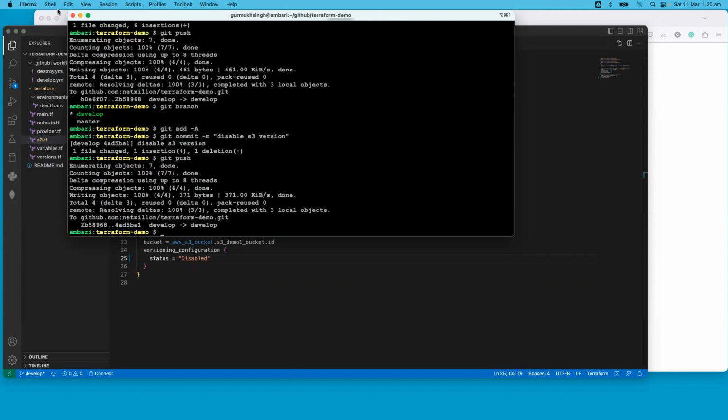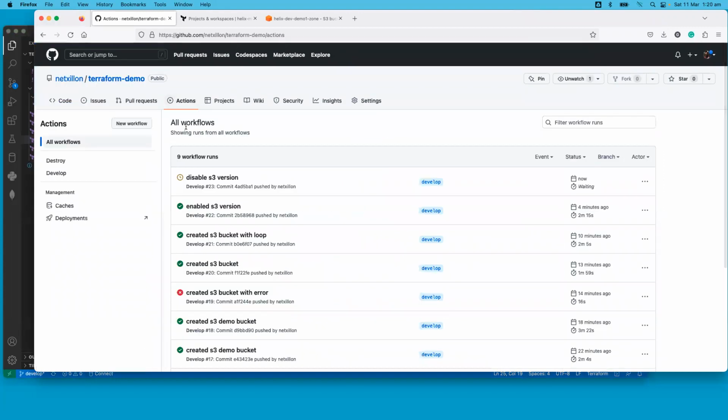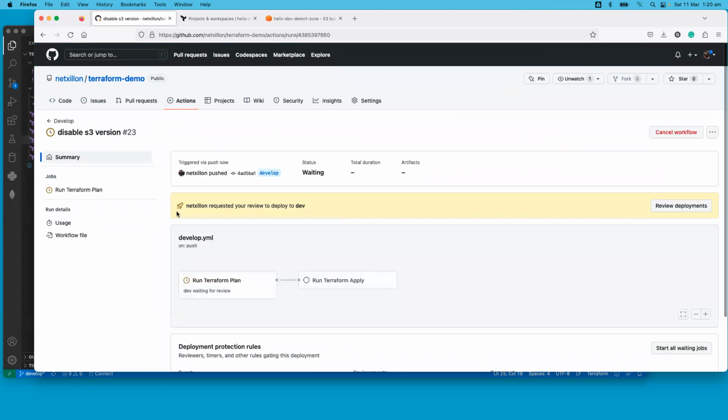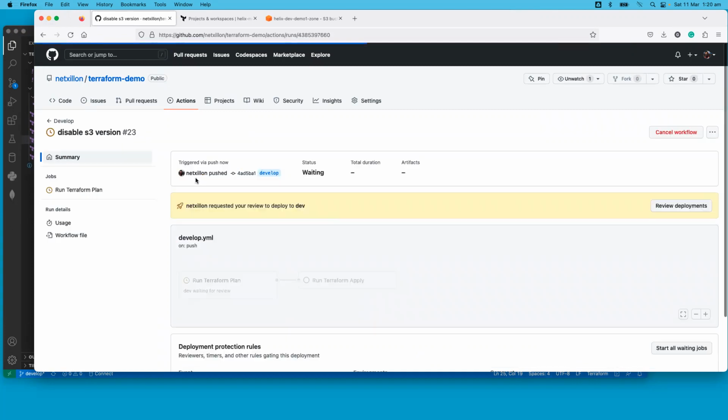Now let's go to my GitHub Actions. See, initially it was executing automatically. Now if I go here, it is waiting for my approval. See, I have to review the deployment, right? Initially it was automatically executing. Now I have to review it.